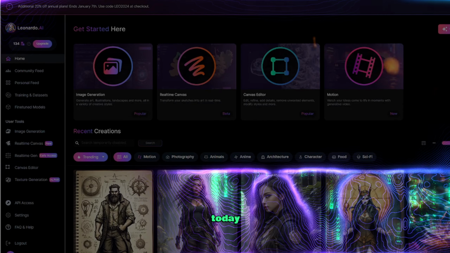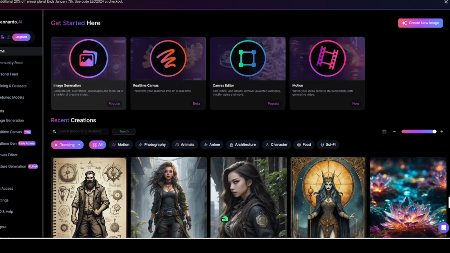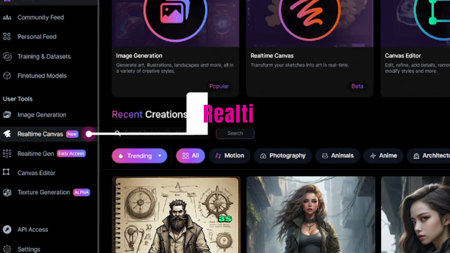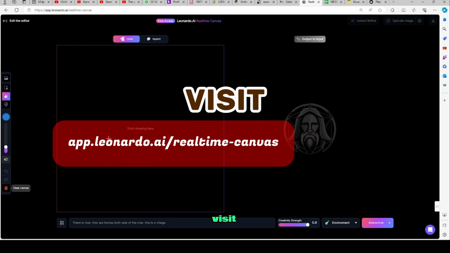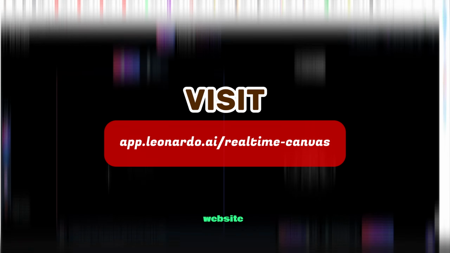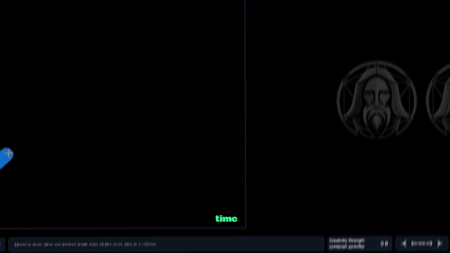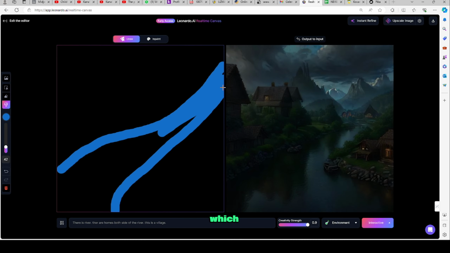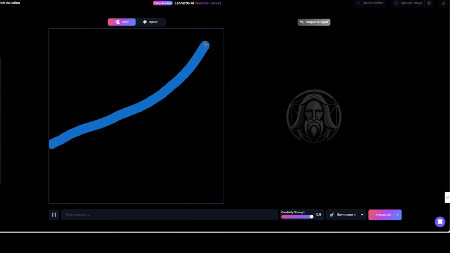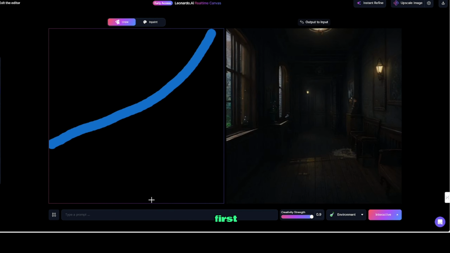Hello, today I'll show you how to create a masterpiece. As a first step, let's visit the Leonardo AI website. Click on the real-time canvas in the menus on the right, which is the latest update. Sharing this experience with you is a first for me, so we'll explore it together.